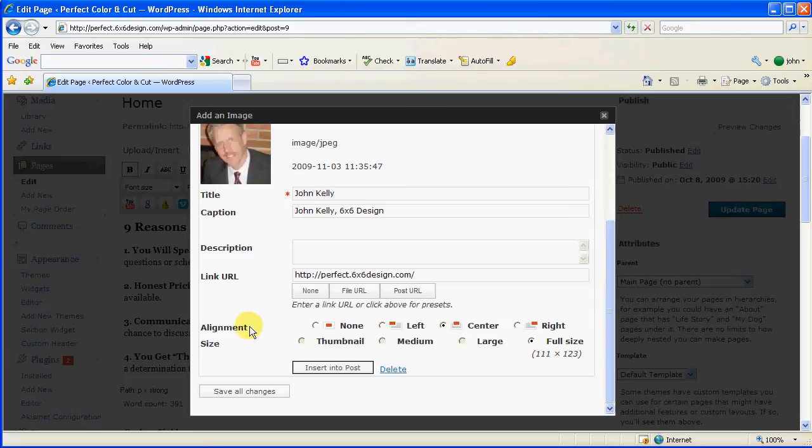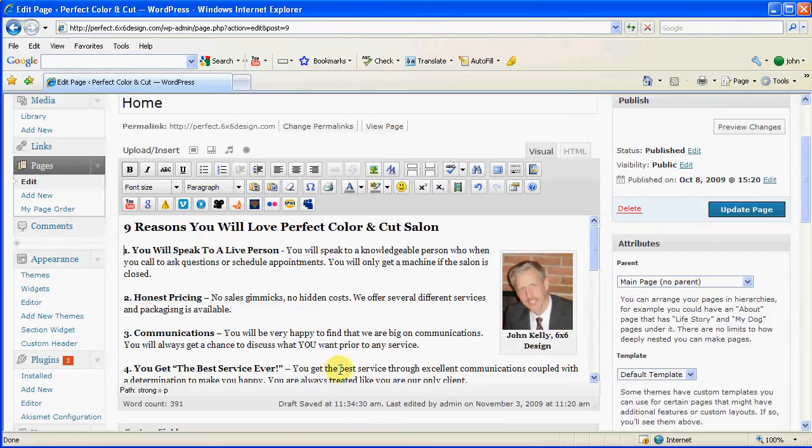so let's just say that I want to take this and right align it on my page. I click the little button that says right align, and it's going to be full size. It's not a very big picture, and then I simply insert into the post. When I do that, it also saves this into my library too. Now we go back to my screen, you can see what it did.